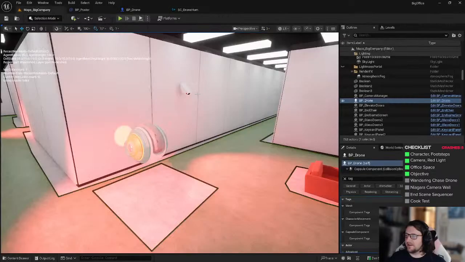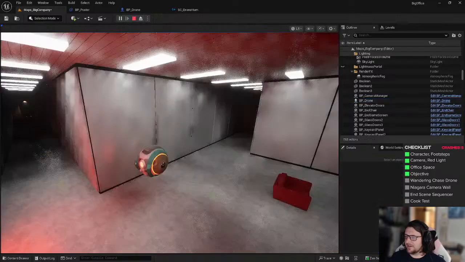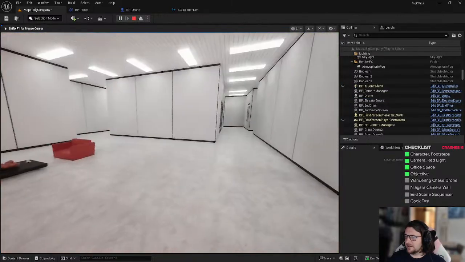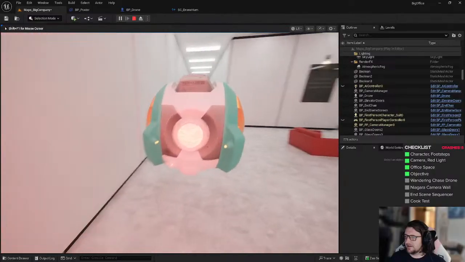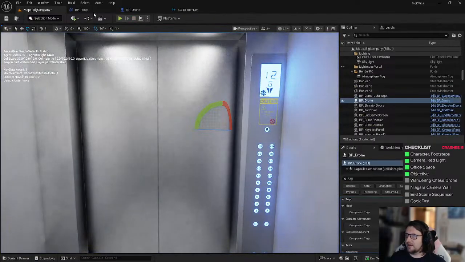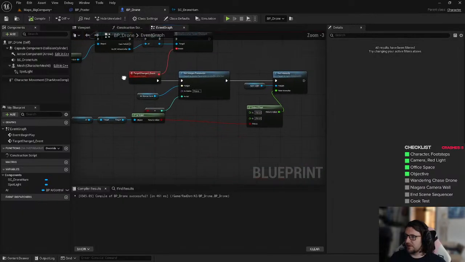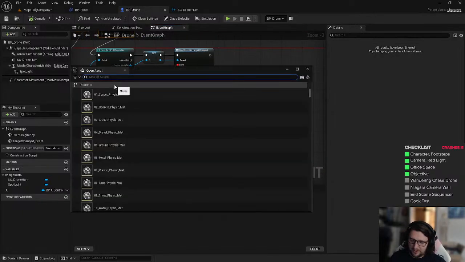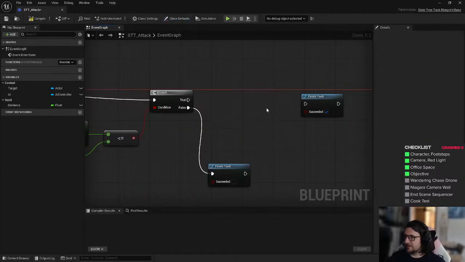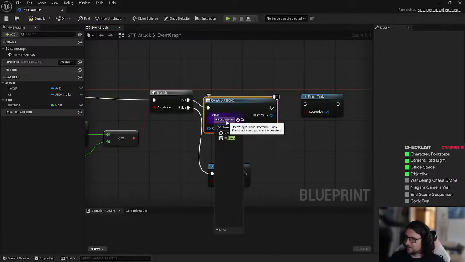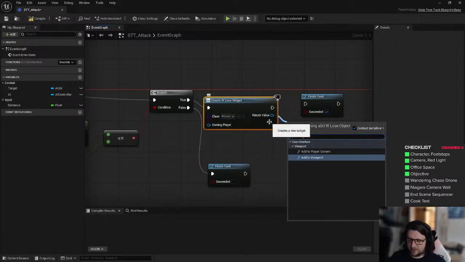So we have the escape screen, late for work. Oh yeah, I should probably change what happens when he kills you. STT_attack. Instead of quitting the game, we will create a widget. It'll be the lose widget, and we'll just add that to the viewport.